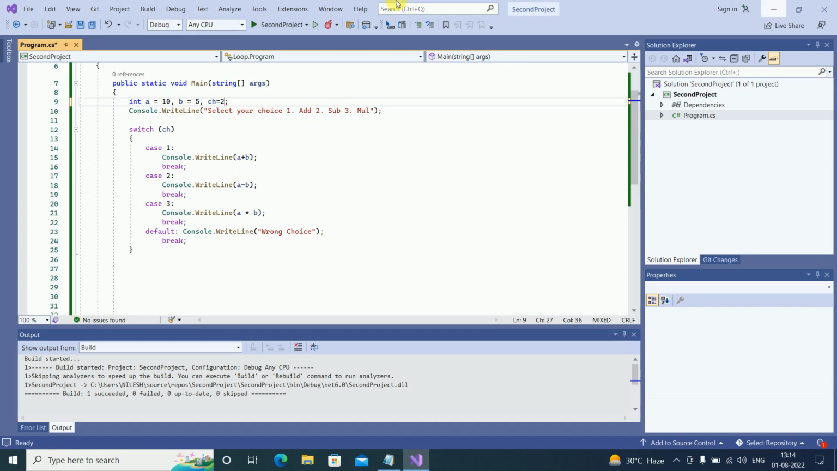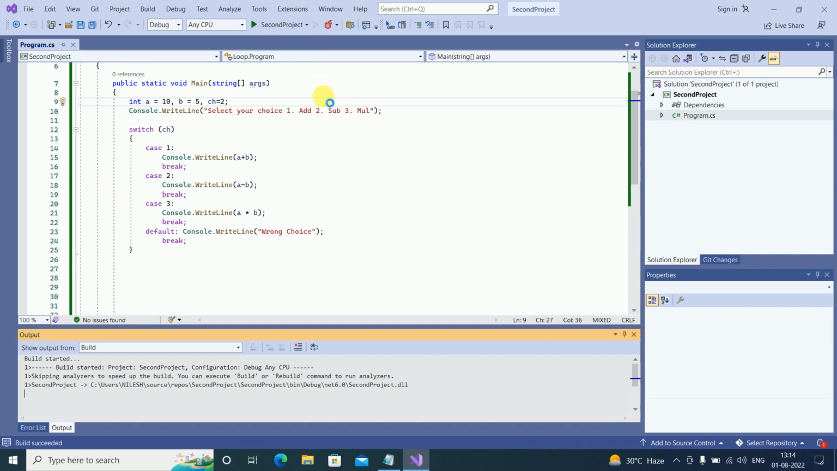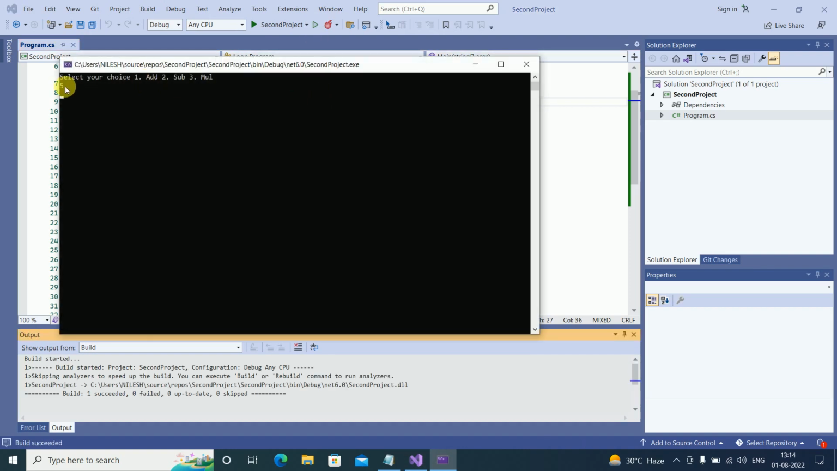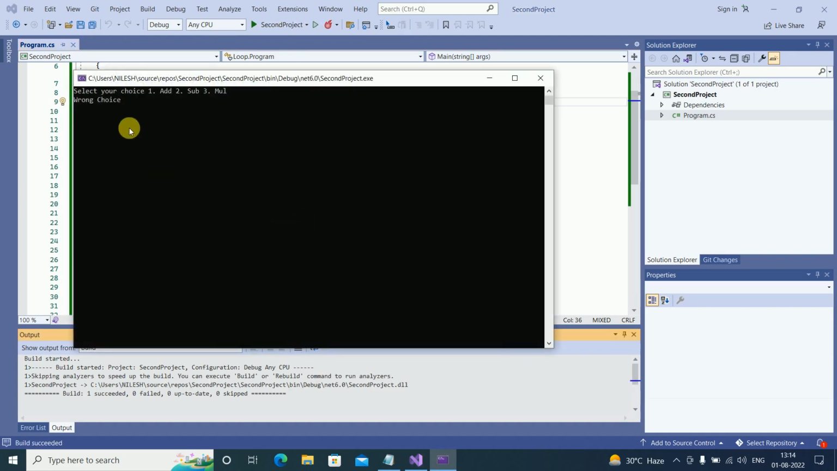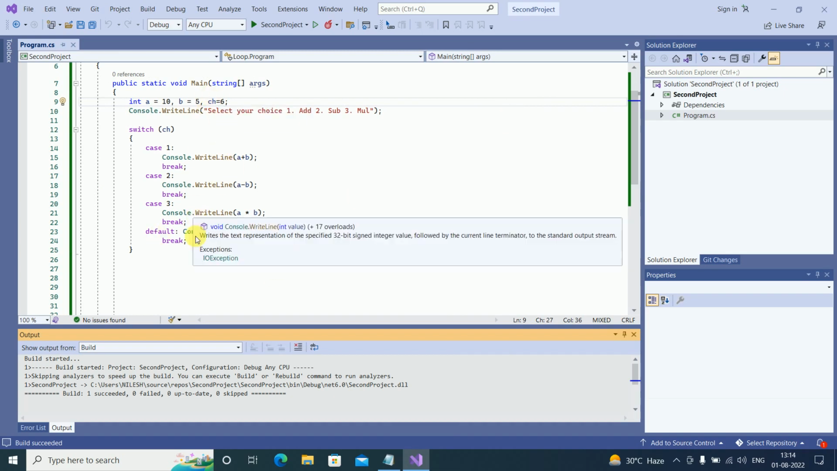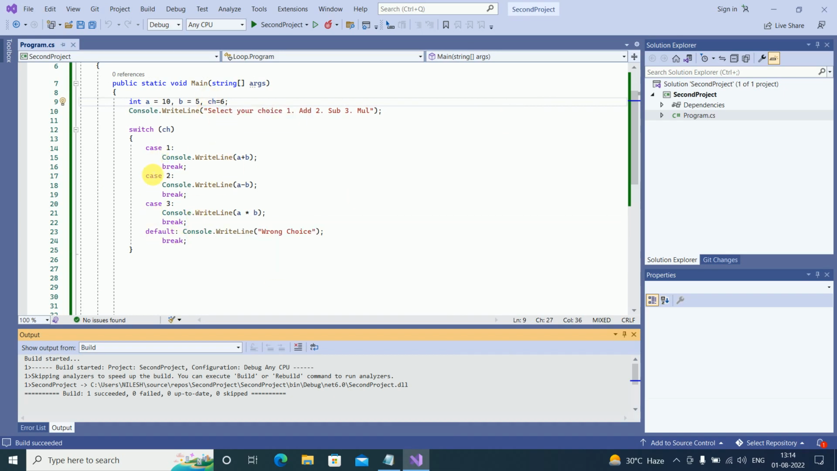Suppose if I go and change this choice. Now I gave 2, and then run it again. 10 minus 5, it's 5. Now let's enter something else which is not there, so the choice 6, which is not there. If I run it, that is a wrong choice. So this is how you have to perform this in the switch case statement.